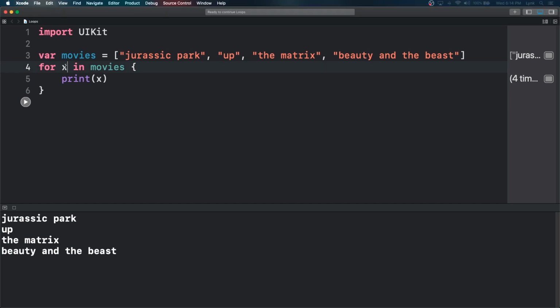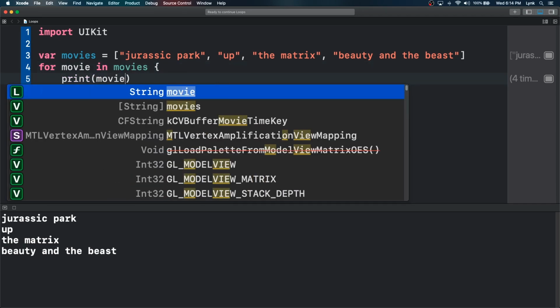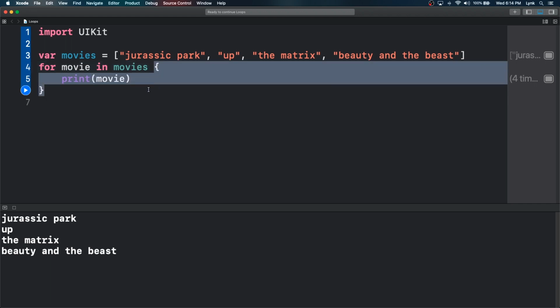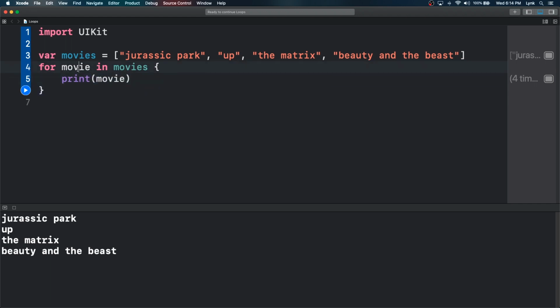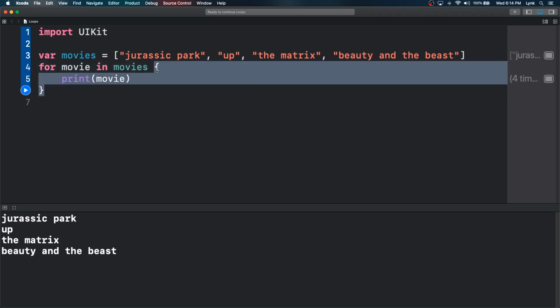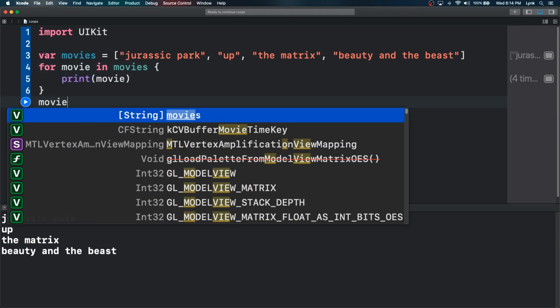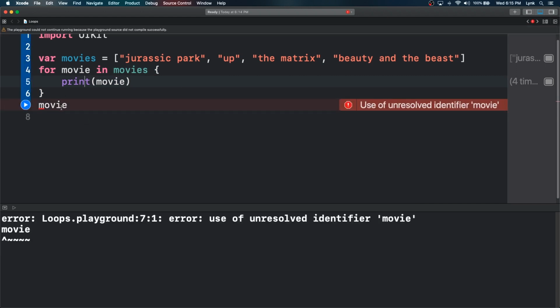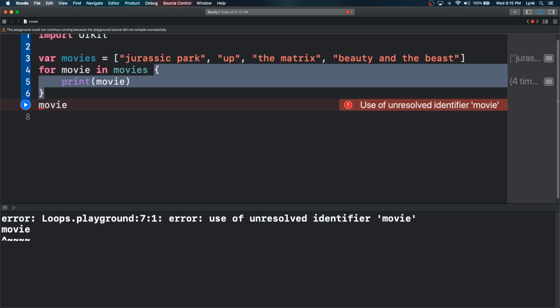Now, let's go ahead and change this back to movie and set this to movie as well, because I want to make sure that we understand, just like in if-else when we saw code blocks, in for loops, code blocks also matter because the thing that we're going through only exists within this code block. So if I try to write movie out here, you can see that I will get an error, because movie, the singular version, doesn't exist outside of this code block, only within the loop.